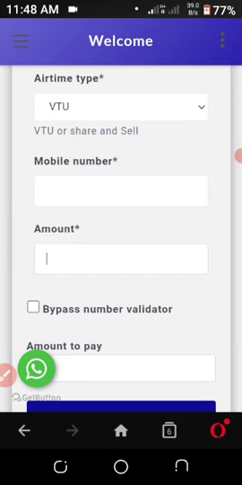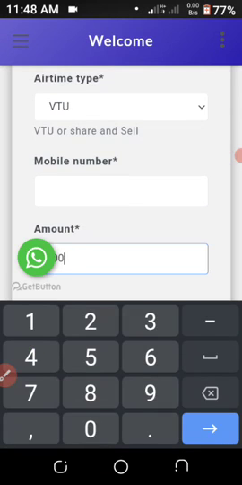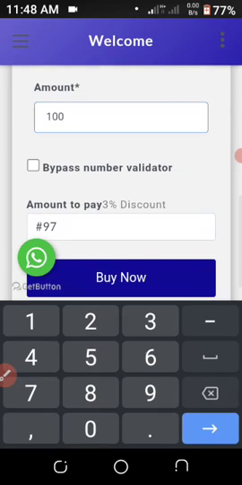Then you enter the amount. Let's say 100 naira. If you are buying 100 naira airtime, Geodnatech is going to give you at the rate of 97 naira. That is a 3% discount. So you're going to be paying 97 naira instead of 100 naira. If you want to buy 1,000 naira airtime, they also give you 3% discount, so you'll be buying it at the rate of 970 instead of 1,000 naira.